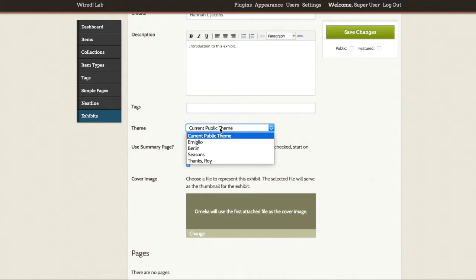Under theme, you can choose from any of the themes that are installed on the Omeka site, so you could, in effect, create your own exhibit using a theme that is different from the appearance of the overall Omeka site. This may be useful if you intend to create exhibits that effectively exist independently of each other and where maybe you don't want your users necessarily going to the archive page or starting from that home page. You want them starting from the exhibit itself.